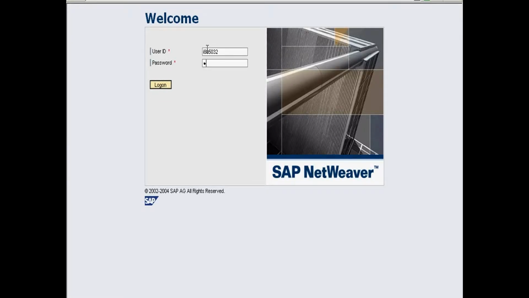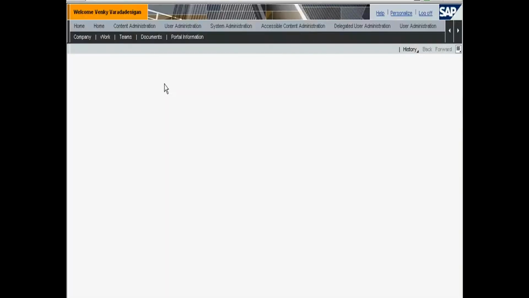So let me log into the portal. First of all, we need something called a system alias, to establish the connectivity from the portal system to the backend ABAP system. It's already created, so I'm just going to show you how to do it and what the important parameters are for that.